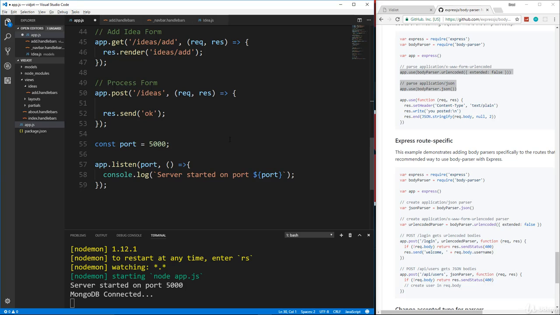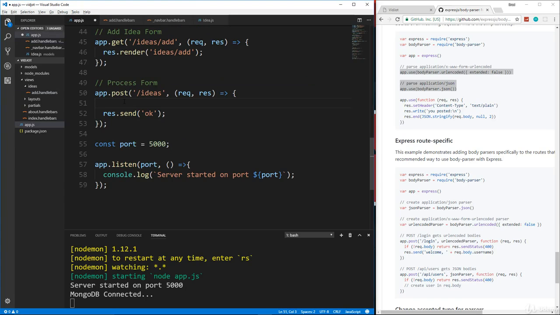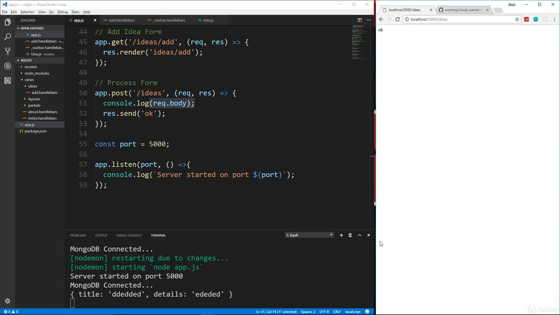Now, what this body parser allows us to do is now we can access whatever's submitted. Okay, so this input, for instance, has a name of title, right? And this one has a name of details. So what we can do is we can access in the request object, we can access the body. So request.body. So let's save this, and then we're logging the request body, so it should show up down here when we submit the form. So let's submit, and you'll see now we have an object with the title and the details. All right, so that's how we can get the form values.